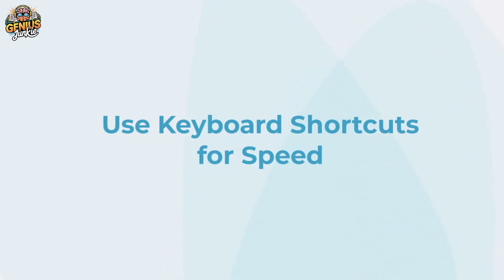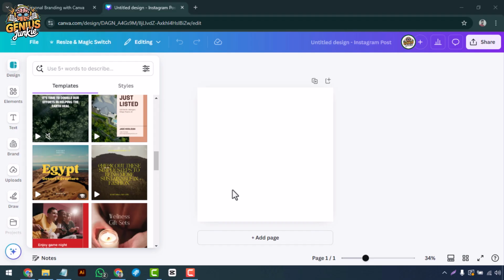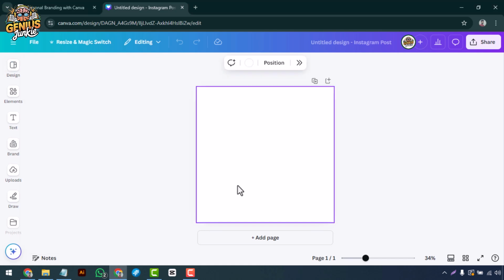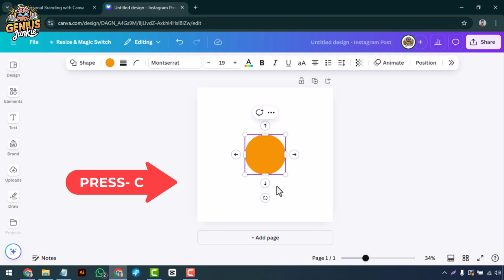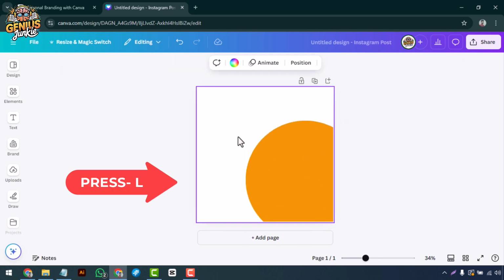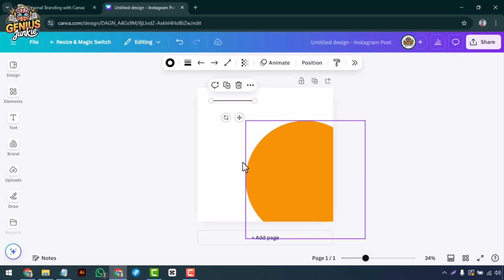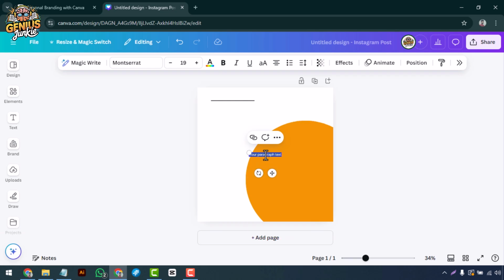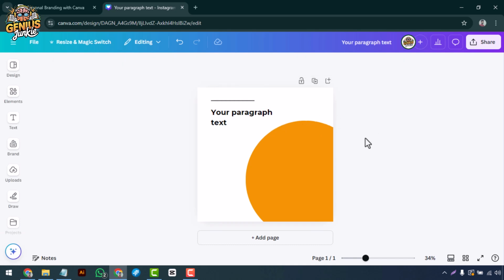Use keyboard shortcuts for speed. First up, let's talk about keyboard shortcuts. They're small but powerful time savers. For example, press C to create a circle, L for a line, and T to add text. These shortcuts help you avoid constantly reaching for your mouse, speeding up your design process.